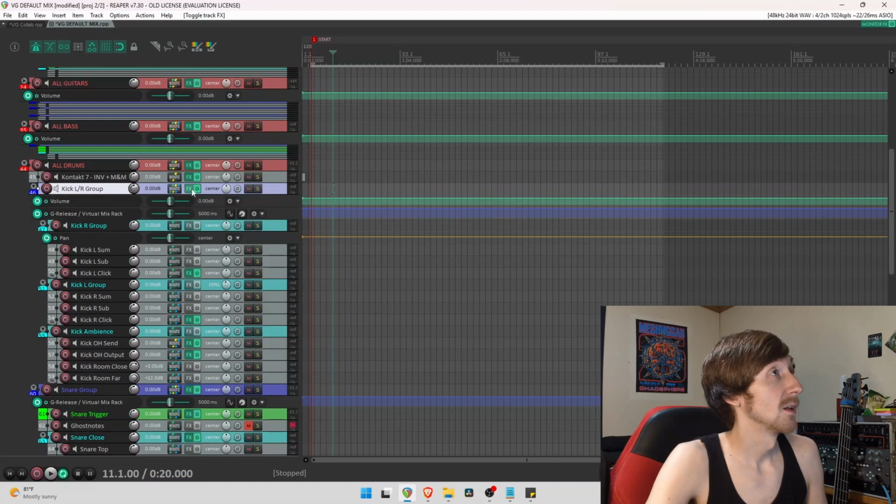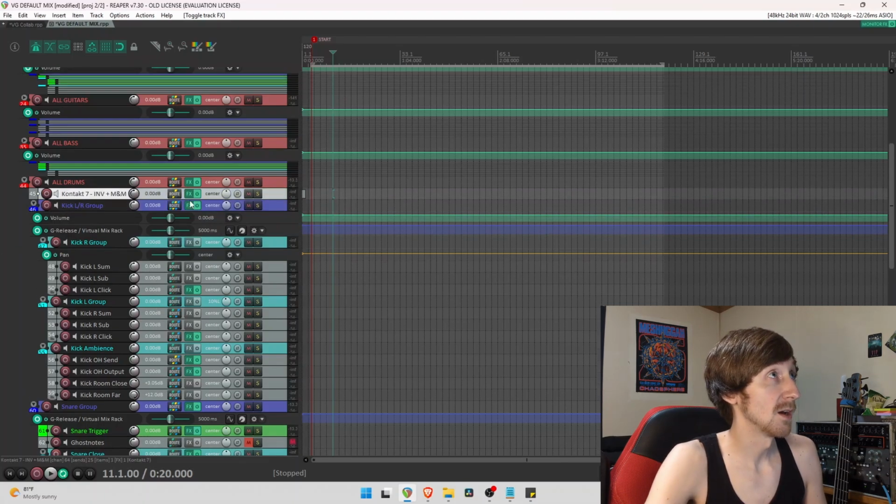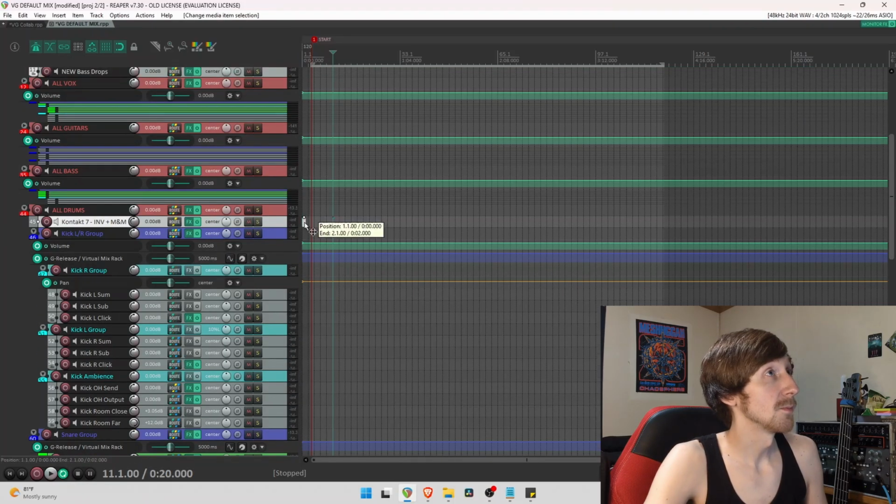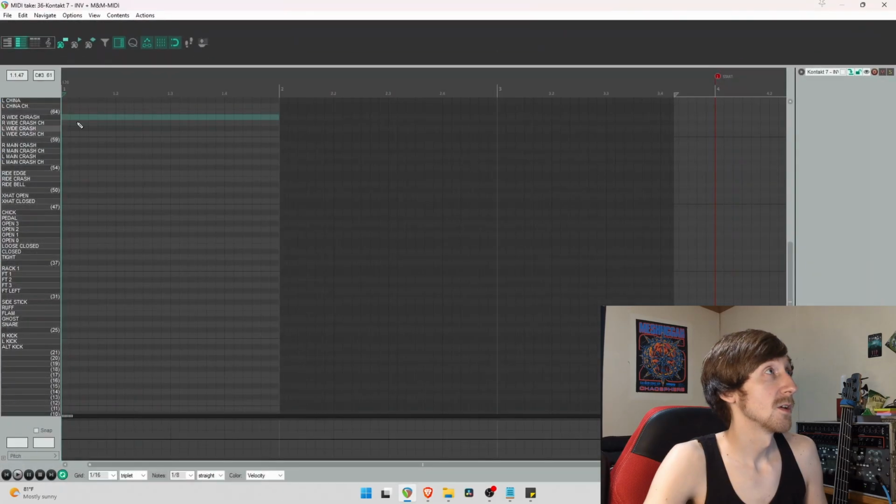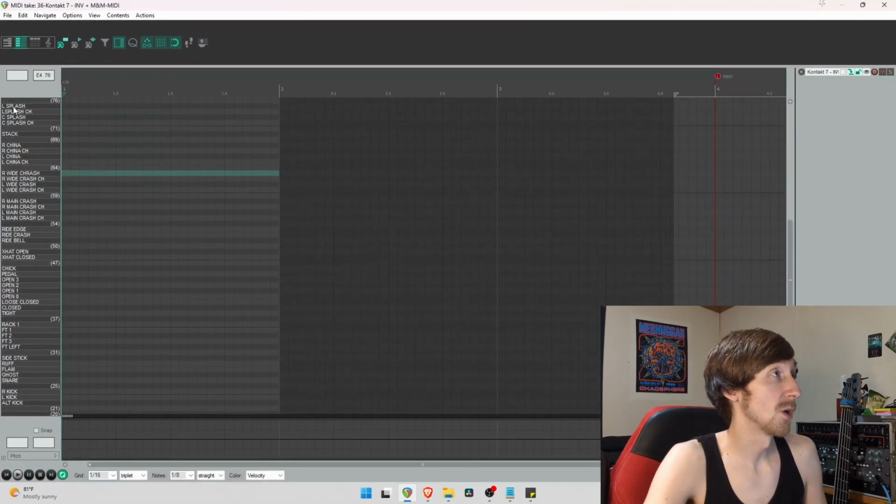And then you've got the kick group, which is all of these grouped together, and then you have the MIDI track itself. Now in my template, if you pull up the MIDI, you will see that the drums are already named on the piano roll. So if you import my MIDI map and the note names, you will see everything is already named and ready to go.